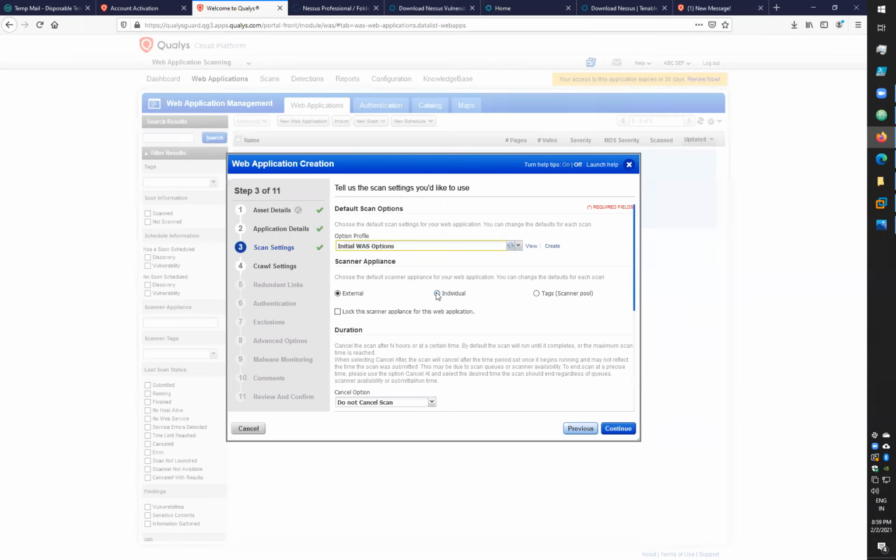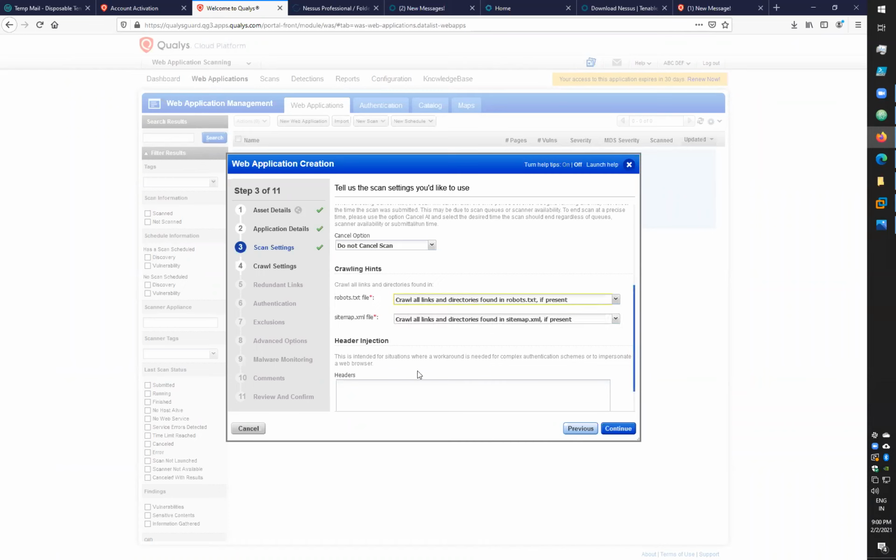If you want to cancel the scan, we have some cancellation option as well. Cancel scan after 1 hour, 2 hour, and other different options we have. Or you can specify time as well, like when you want to cancel the scan at 10 p.m. So I don't want to cancel the scan. If you want to crawl subdirectories, you can crawl from robots.txt as well and sitemap.xml files as well. If you want, you can check these values.